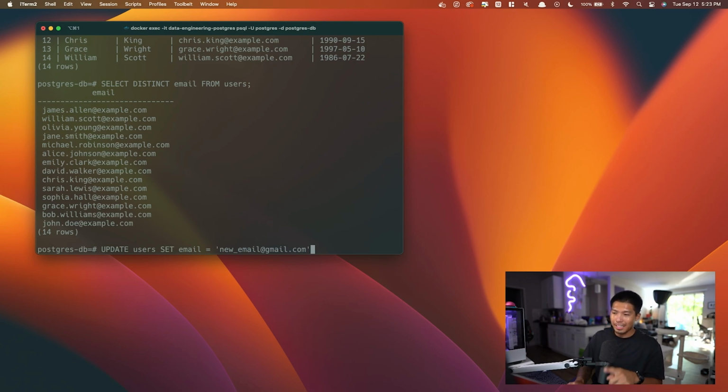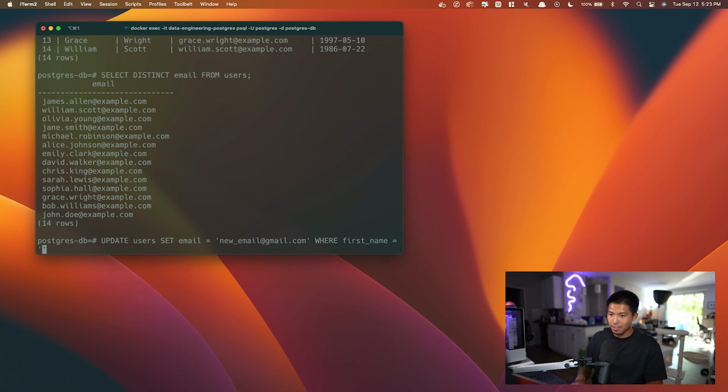So after we set the email to the new value, we're going to say where, and then we're going to say first_name. So now we're saying where the first name, so we're selecting a particular first name, equals, and the first name in this case is going to be John, and we're going to hit a semicolon.